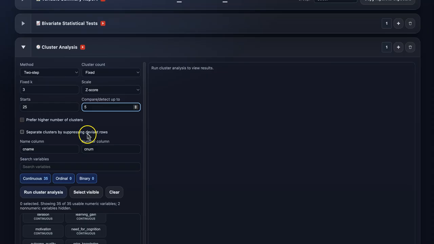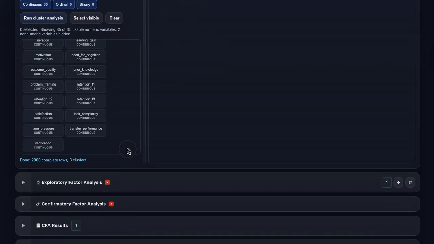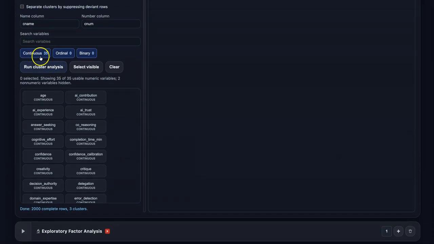And then there's an option here for suppressing deviant rows. Use this with caution. It just helps separate your clusters a little bit better. But you need a good reason to do it. Down here we have our variable list with filters for variable types and a button to run the analysis.